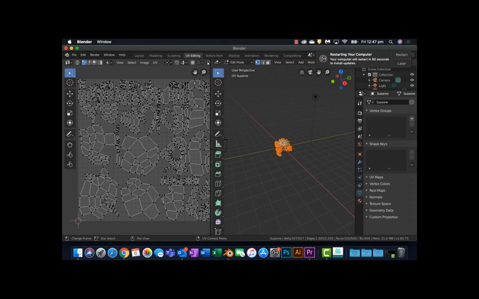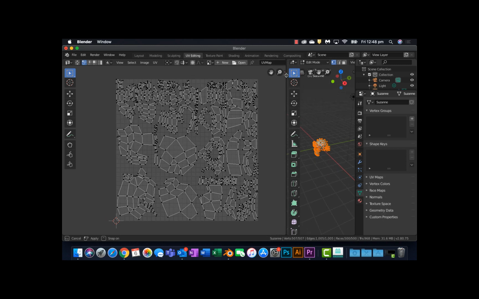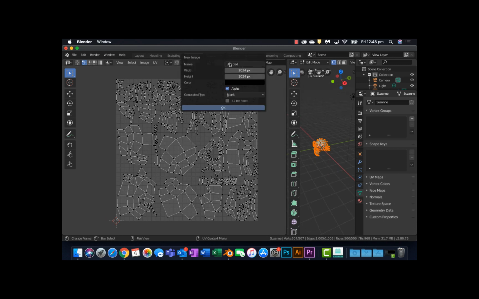I need to now make an image to actually store all my paint. So in this area here, I need to essentially make an image. This looks a little bit, there we go, let's move that across. Hit the new button. Don't leave it as untitled. This is going to be monkey, and I strongly recommend you put the word texture. That makes it really clear what's the texture and what's the model.